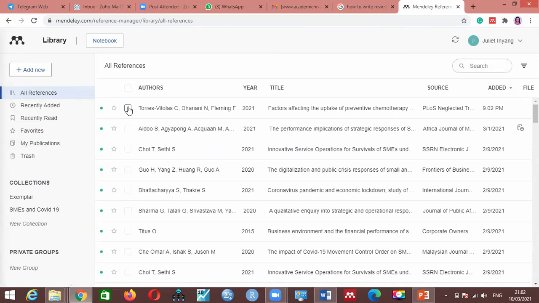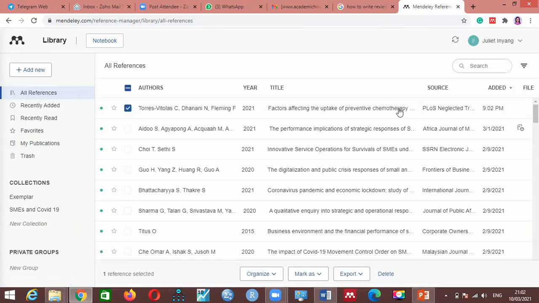But this is what I added just now. Factors affecting the uptake of preventive chemotherapy. And it's an open source article. What we mean by open source is an article or a publication that's easily available.